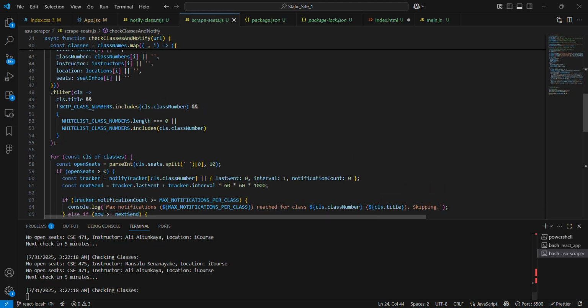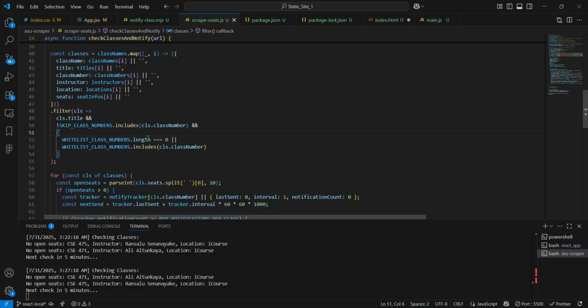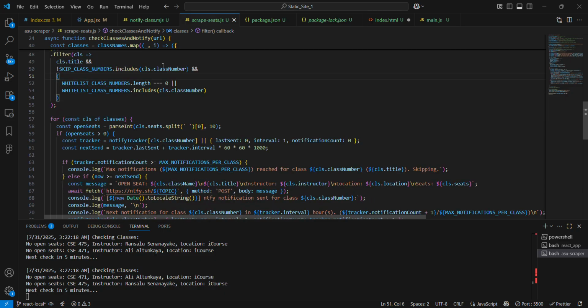This is the skip class numbers, the whitelist. So again, like I said, typically you're not going to be using that, but if you did, you would put those in there. And then this is the whitelist. This is what's important. So if the whitelist is empty, then it will kind of default to the blacklist, the skip class numbers. But if it has actual classes in it, then you can see here, we're only focused on those. So we're going to be skipping anything else that isn't that specific class number.